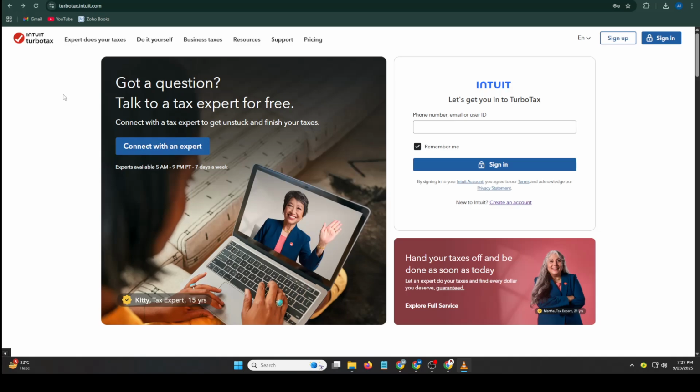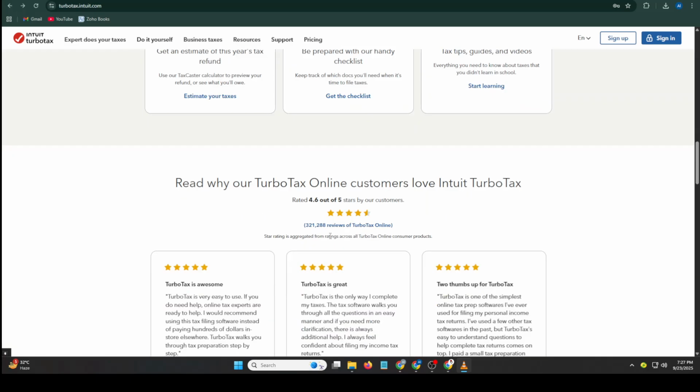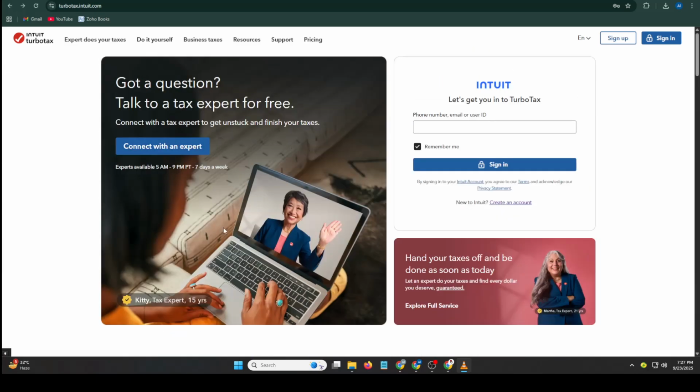Go to the TurboTax website. Start by opening your favorite web browser, Chrome, Safari, Edge, anything you like. In the search bar, type TurboTax or simply enter turbotax.intuit.com. This will take you directly to the official TurboTax homepage. Always make sure you're on the real site because you'll be sharing personal financial details.